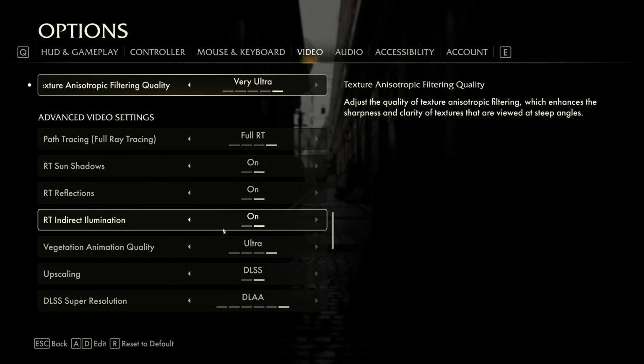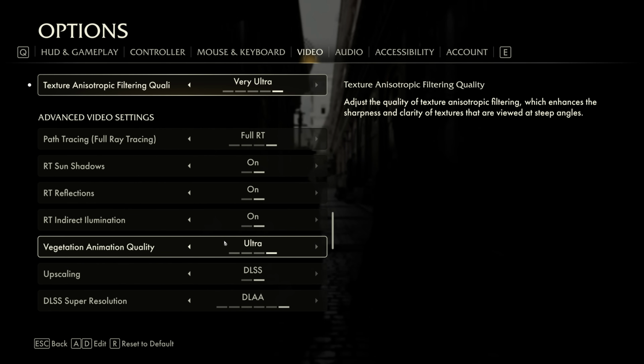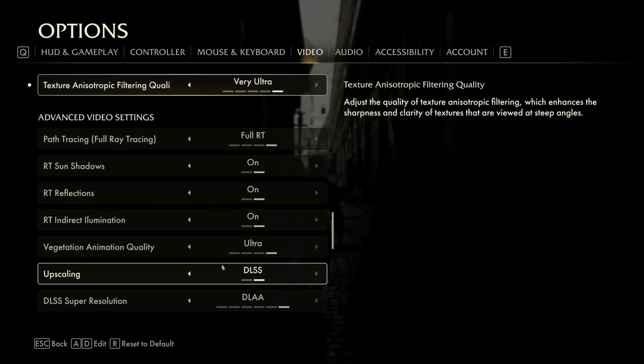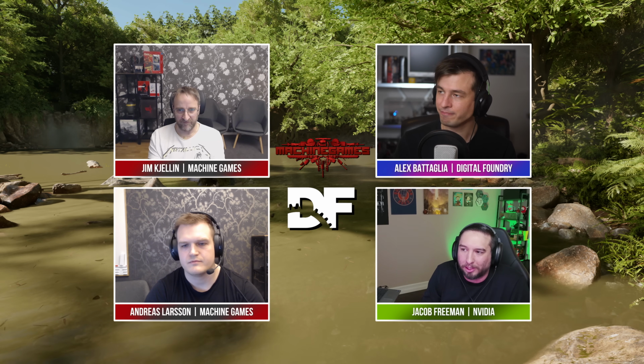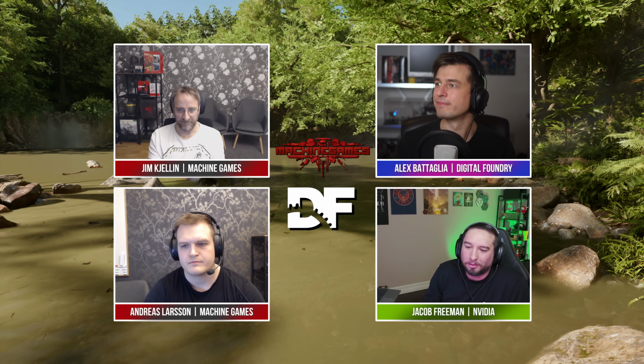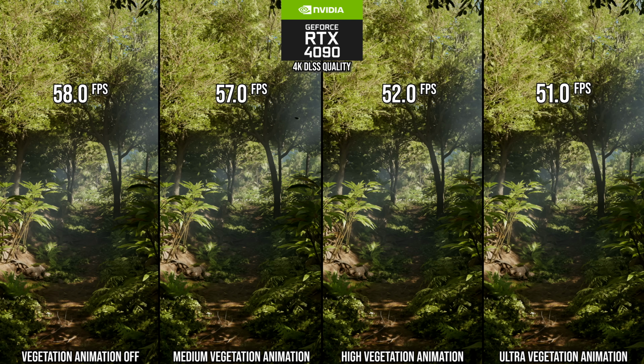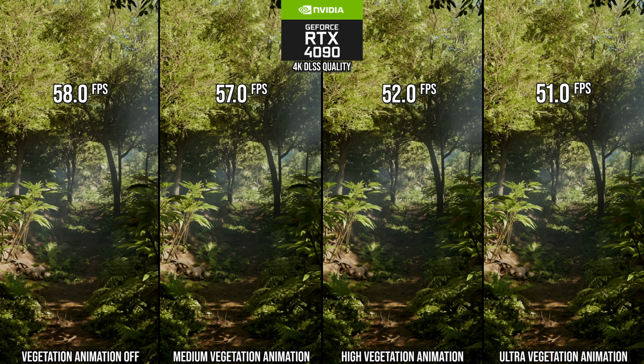Yeah, I think also in the game there is a setting called vegetation animation quality, which has a few different settings there, and MachineGames could probably speak to this more, but especially with full RT, that can actually improve performance quite a bit if you're looking to optimize performance. That setting is going to help you a lot if you want to reach 60, definitely.